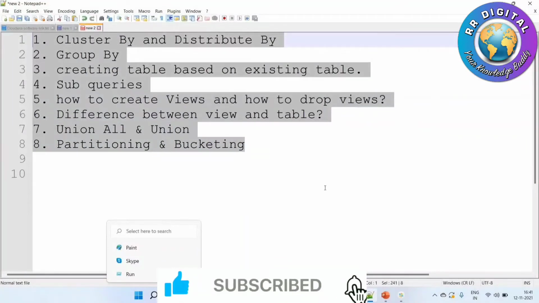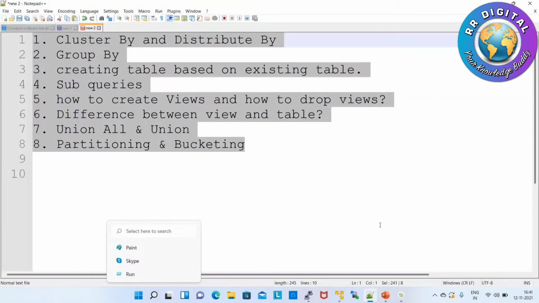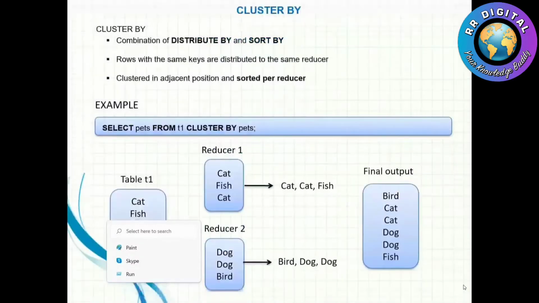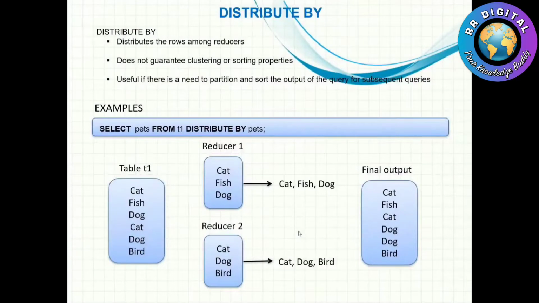So the first concept is cluster by and distribute by. Here first we'll discuss distribute by. If you see, I have one table here, table name T1, and my table contains this data: cat, fish, dog, cat, dog, bird.